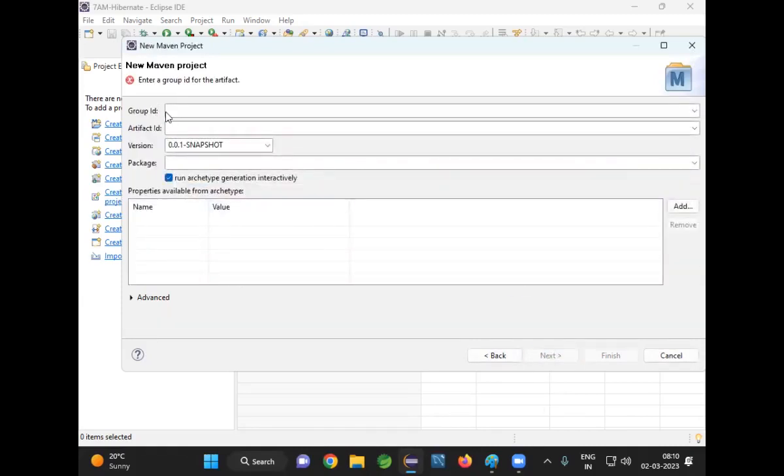Now here you need to enter what? Group ID. I just want this group ID as com.ait. It means all the projects I'm creating are for Ashok IT. Generally, group ID means the reverse name of the company domain name or client domain name. Suppose the client domain name is ashokit.com, then what's the reverse name? com.ashokit. Like that, we need to write. Of course, I'm writing com.ait.